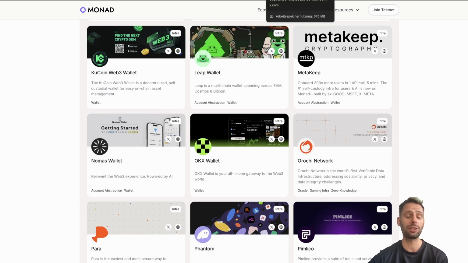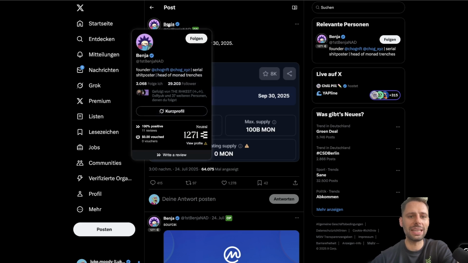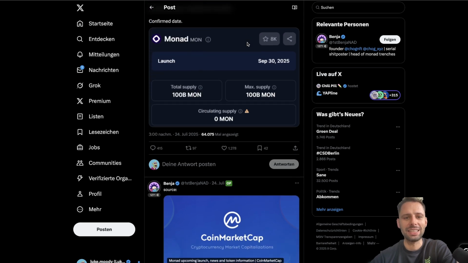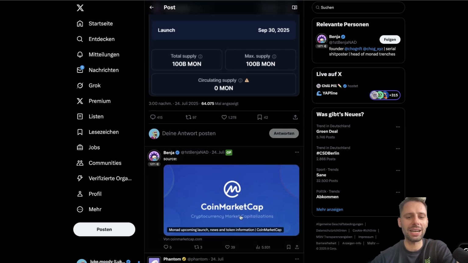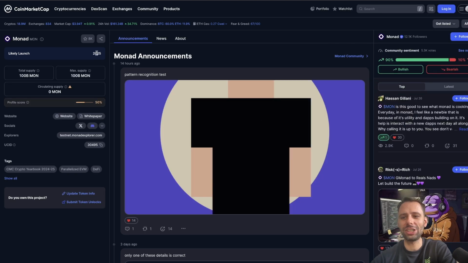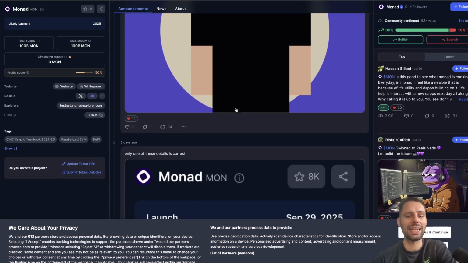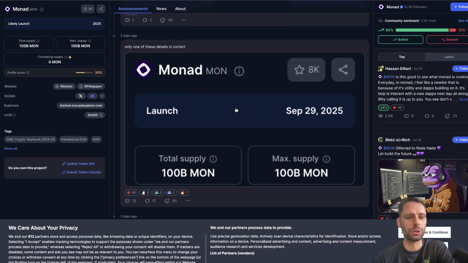Now, first of all, let's talk about the leaked mainnet date. So, Monad mainnet on September 30th, 2025, confirmed date, posted by Benja, who's the founder of Chalk NFT and Chalk XYZ. And this is a leak from CoinMarketCap. And if we click on it, then the likely launch is changed to 2025. It doesn't look the same anymore. So maybe this is a leaked date. We don't know for sure.